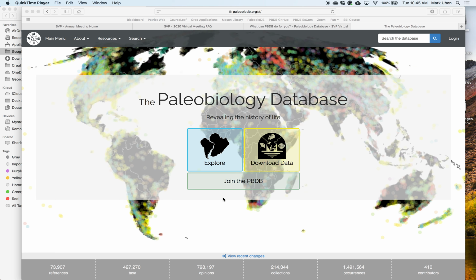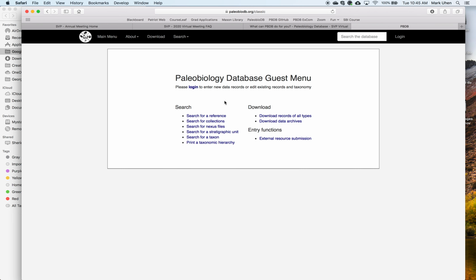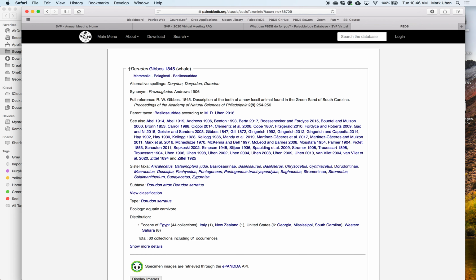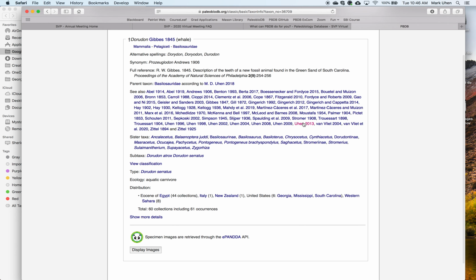When you get to the PBDB splash page, click on Main Menu, and then we're going to find references for particular taxa. A good way to do that is first search for a taxon. So we're going to pick one of my favorite taxa, Dorodon, and you get the taxon information page.